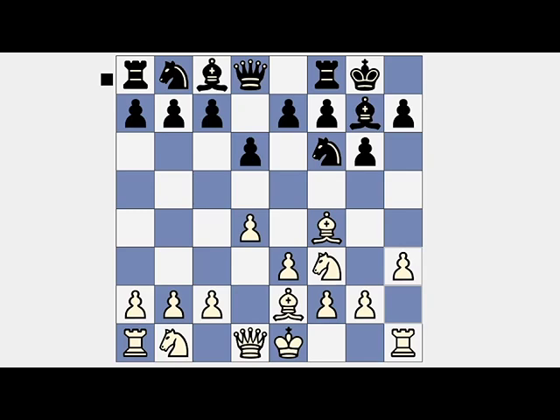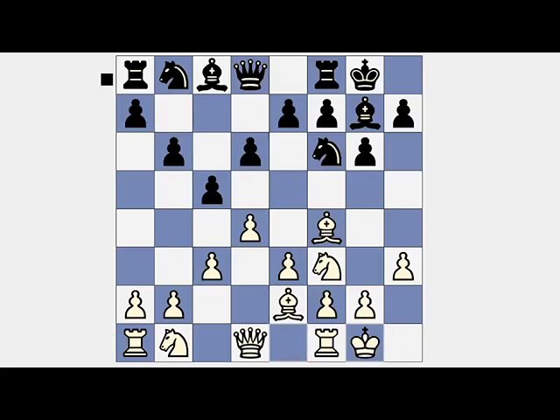After h3, black continues with c5. You will play c3. Now they will play the move pawn to b6. They want to develop the light square bishop. Now you can castle. After they develop the bishop, you can complete your structure.